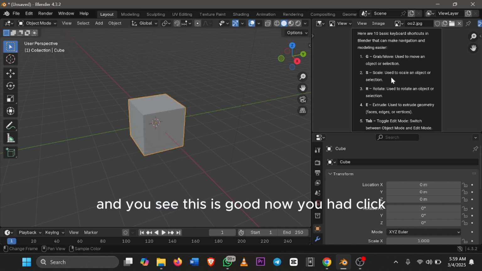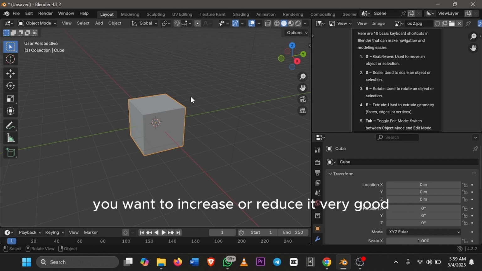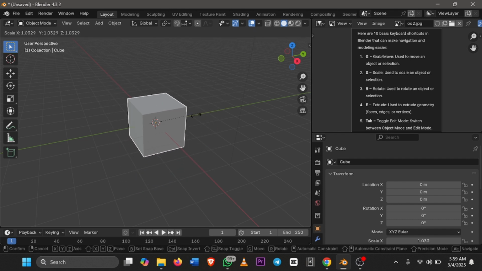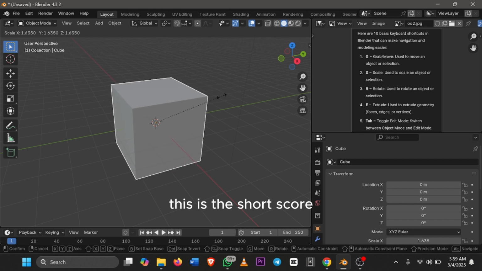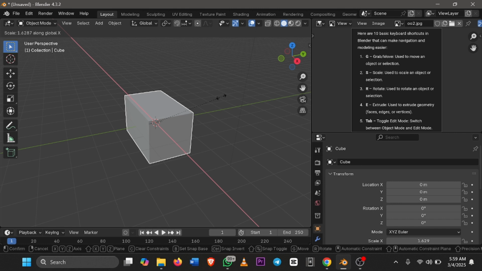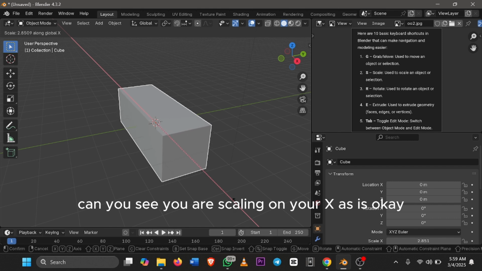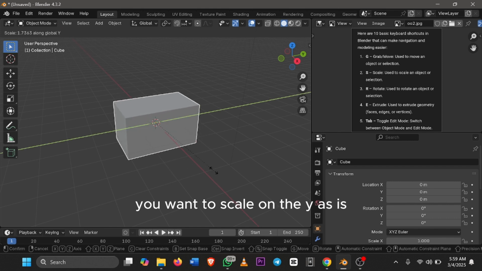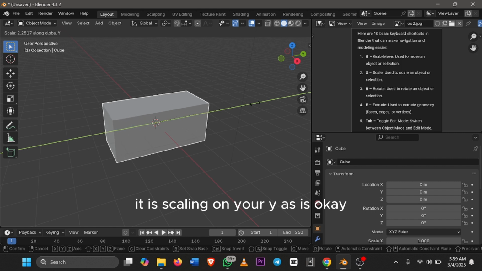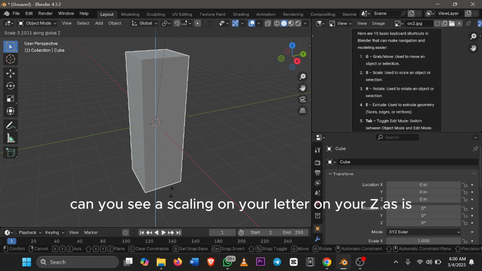Now you right click. Okay, the scale, that's the S. When you want to scale an object, you want to increase or reduce it. Very good. You press your letter S, scale, right? Good. This is the shortcut. You can also scale on your X axis. Press your letter X. Can you see? You are scaling on your X axis. Okay, you want to scale on the Y axis, you press your letter Y. It is scaling on your Y axis. Okay, you want to scale on your letter Z. Can you see? You are scaling on your Z axis.